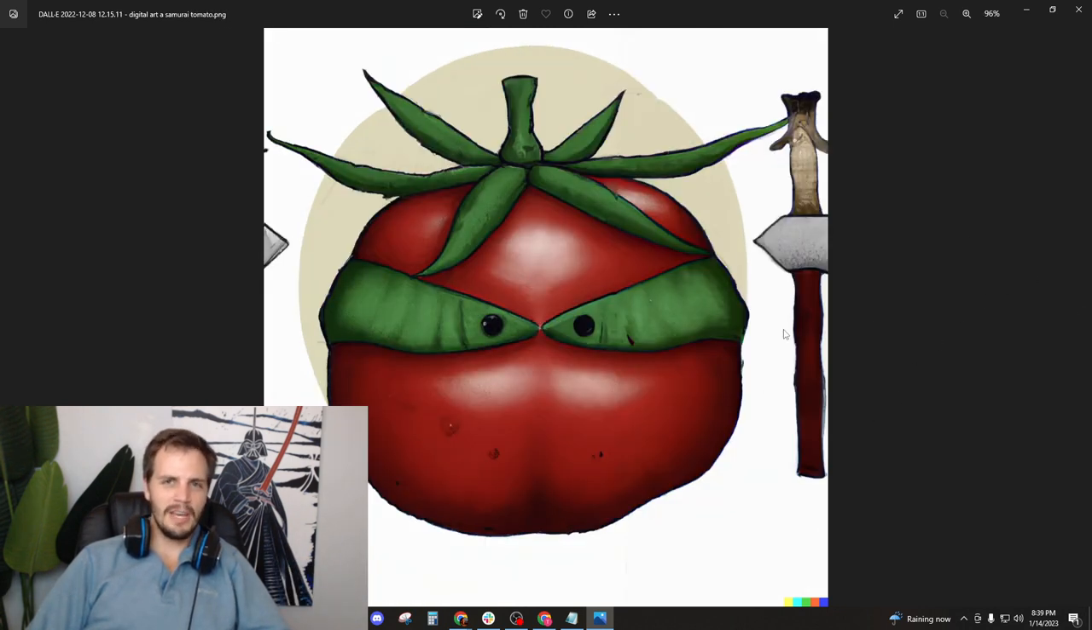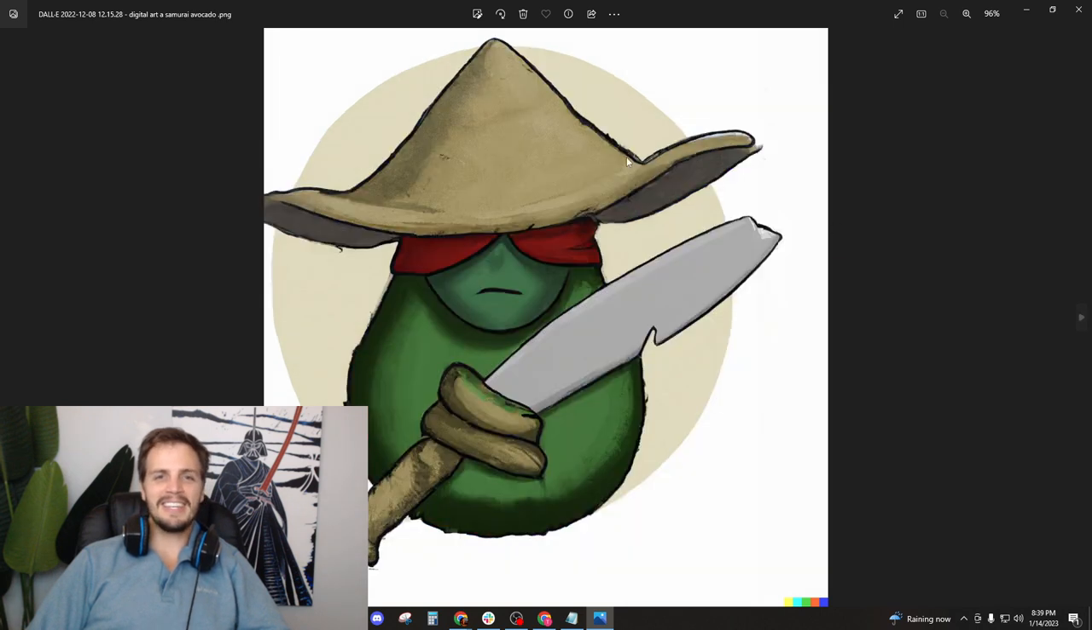Then this was the tomato samurai, and then this was the original one, and I am in love with this piece. It's avocado samurai, and Dall-E just nailed it. Like, look at that. The facial expression, the red headband, the shadows on the face from the hat, the sword, the art style, the colors, everything. It just absolutely nailed it.